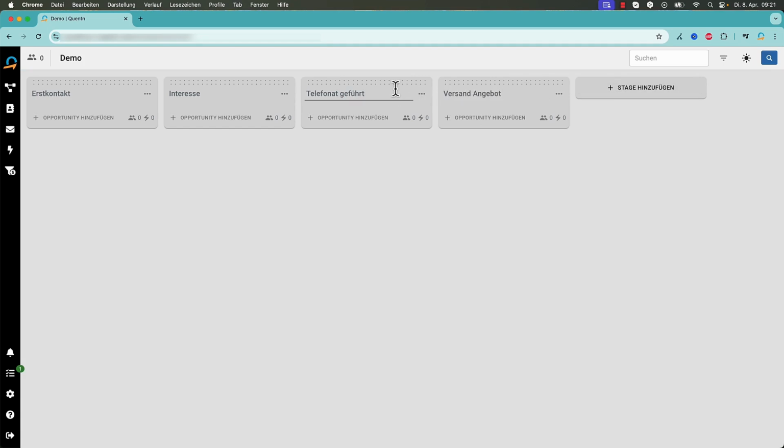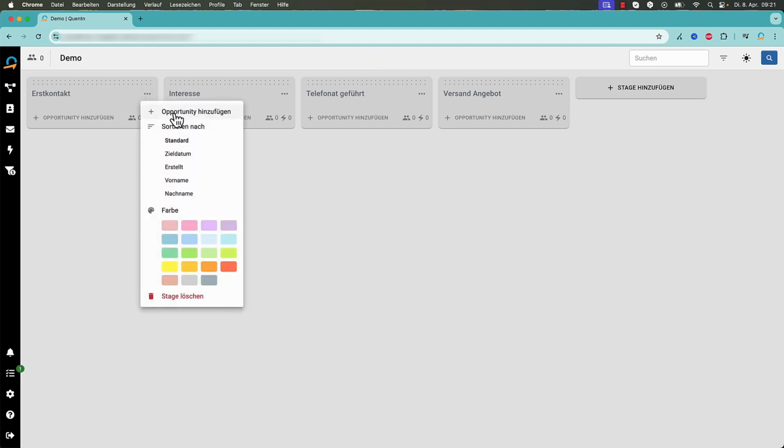You can edit the titles of your stages at any time by clicking on the title. This way, just like I'm doing now, you can correct spelling mistakes or rename stages. Next to all the stage titles, you'll see a small 3-dot menu. Simply click on it, and then you can easily add various opportunities.